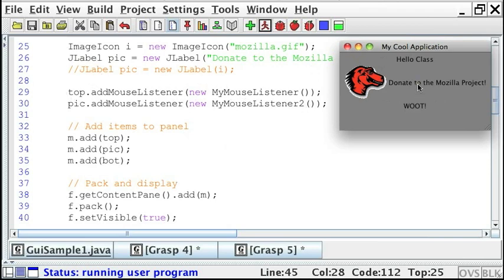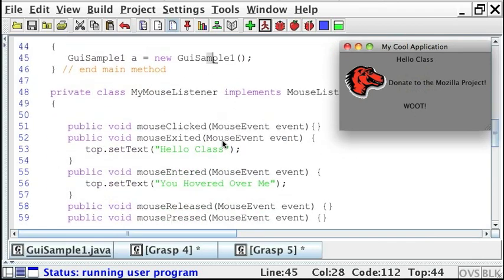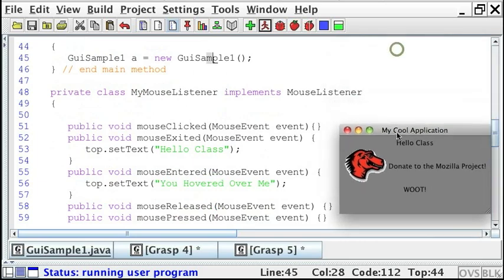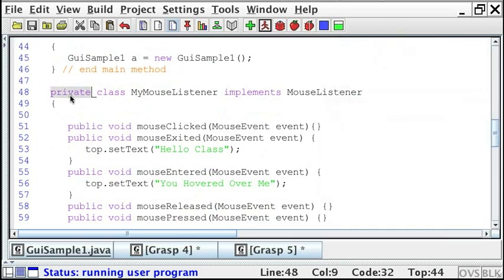And the reason why that magic works is because I registered this object with that JLabel. So let's go down and see how I did it. First thing I did was something I don't know if we've seen yet in the class, is I've declared a new class. And notice something unique here.